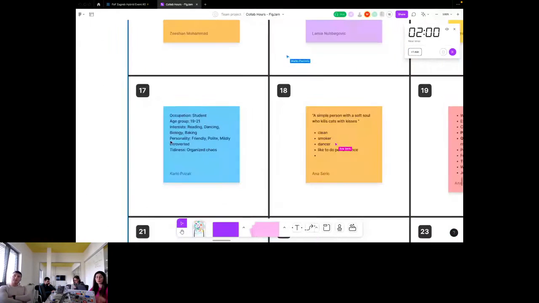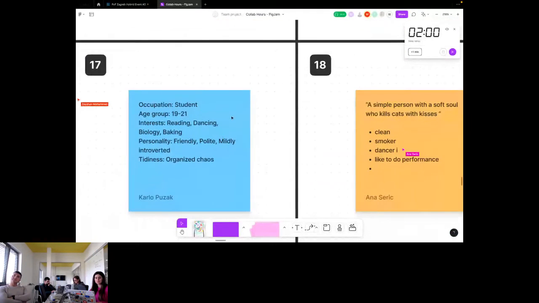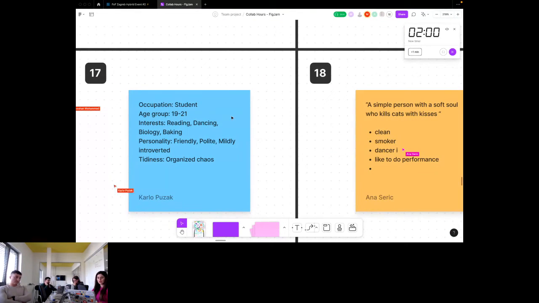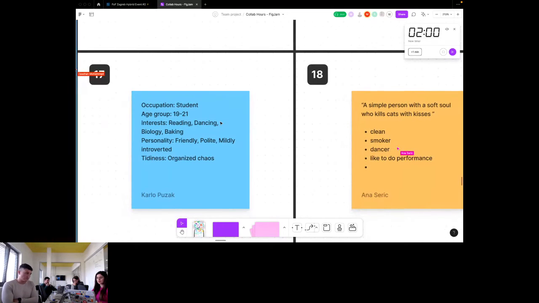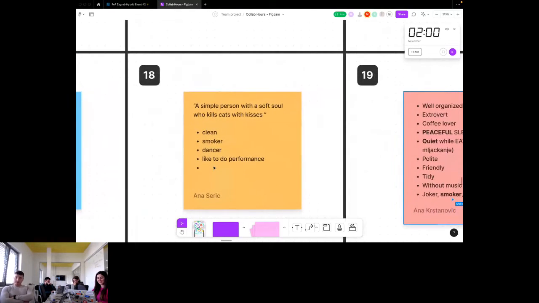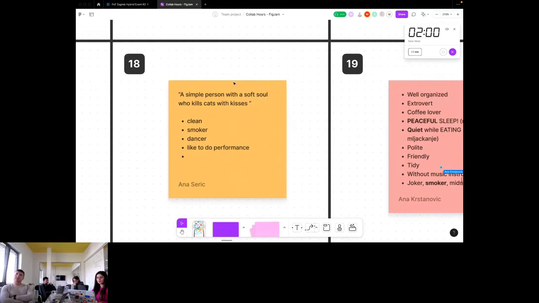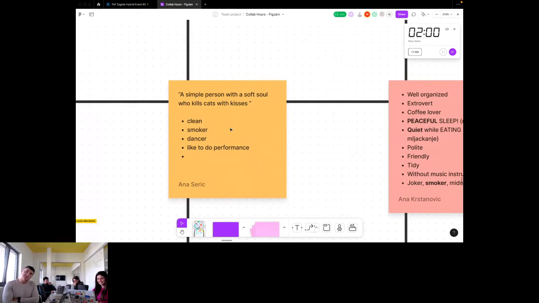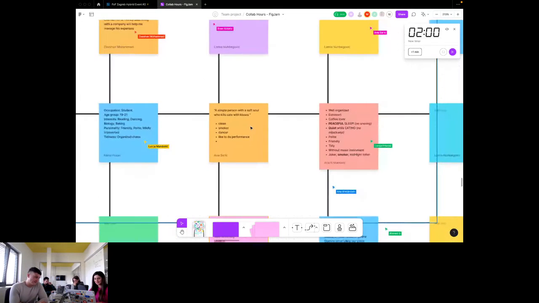But this is on a more personalized level, like really creating that person that we want to match with. So: student, reading, dancing, biology, baking, friendly, polite, mildly introverted, organized chaos. There's a great word for organized chaos called mayhem. I like that. I love that. So creative mayhem. A simple person with a soft soul, who loves cats. Exudes confidence.